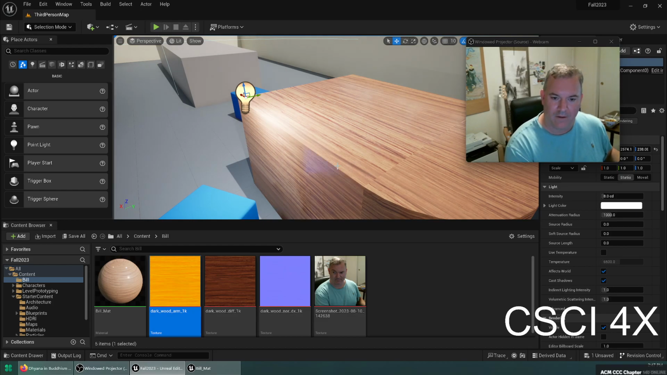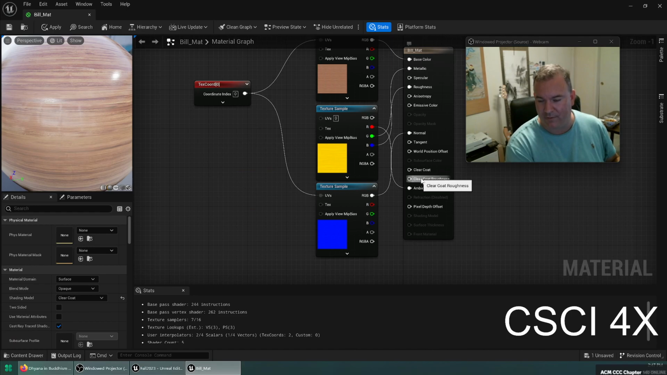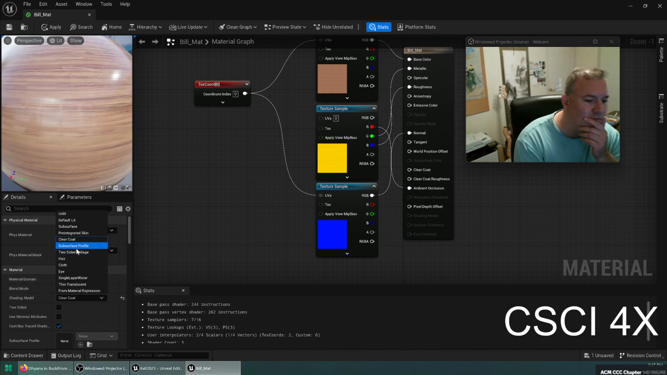Yeah. See how that changed there? So you can kind of mess with the two different layers on it. It's pretty cool. Anyhow, so you can set the clear coat color and the clear coat roughness independently.